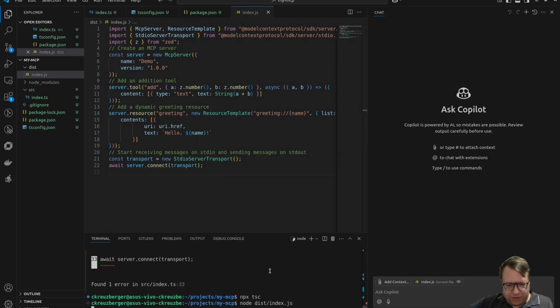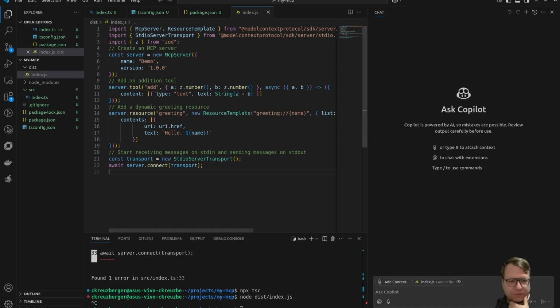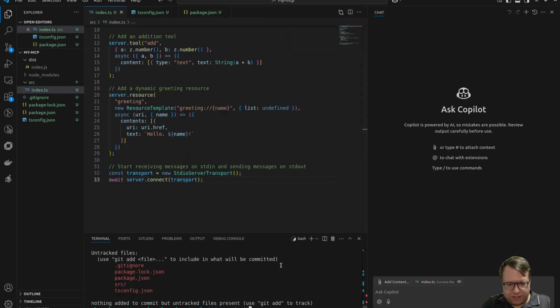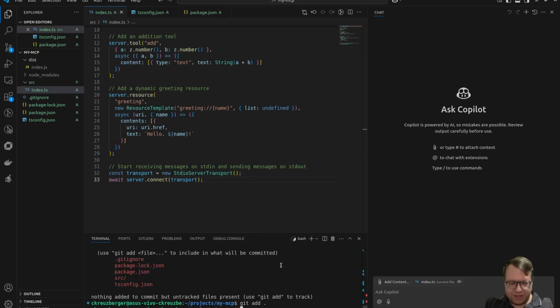All right, great. And now, let's close the JavaScript file. Actually, you know what? Let's save this state. I will publish this on GitHub as well. A link will be in the description below. So git commit -m project initialized.